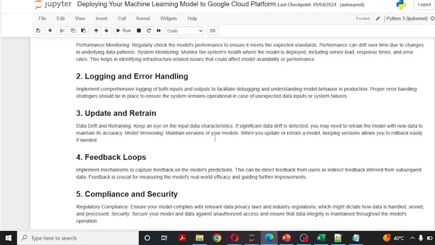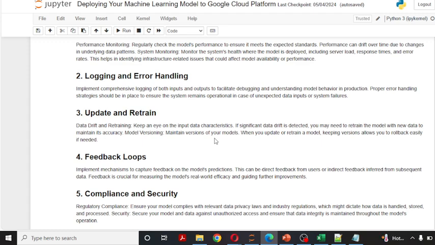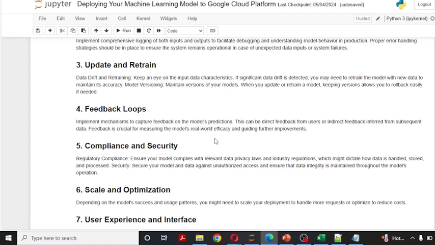Compliance and security. As you're going to expose your model into production, and the model is handling data, make sure: is this data going to be secure or not? Is this going to disturb any regulatory compliance? So you have to make sure about these things. Scale and optimization. You must consider that the model you're going to deploy is going to be scaled and optimized with the passage of time.